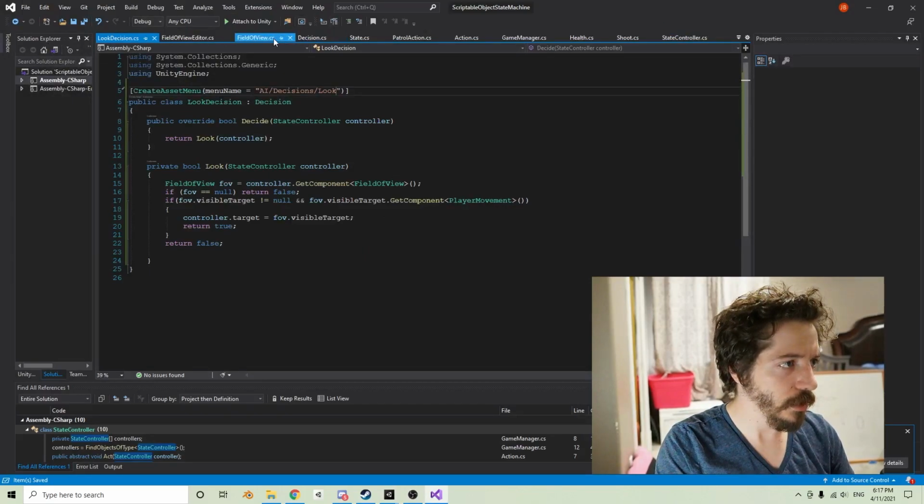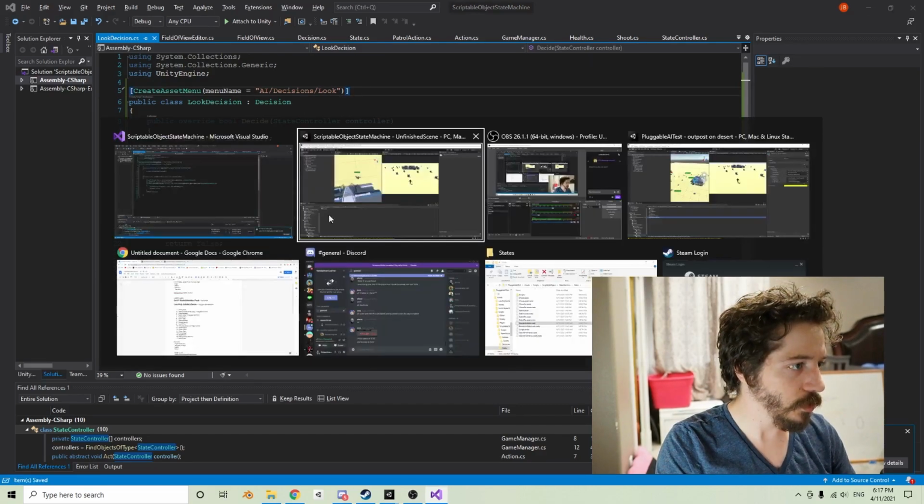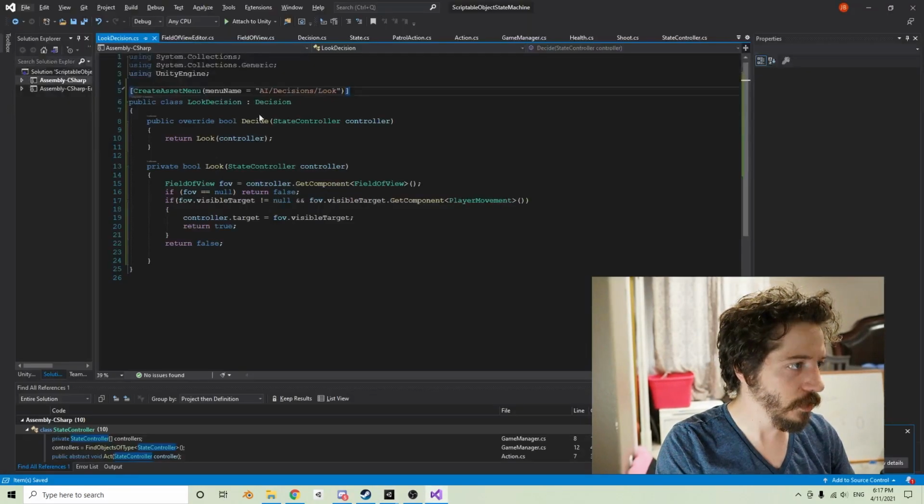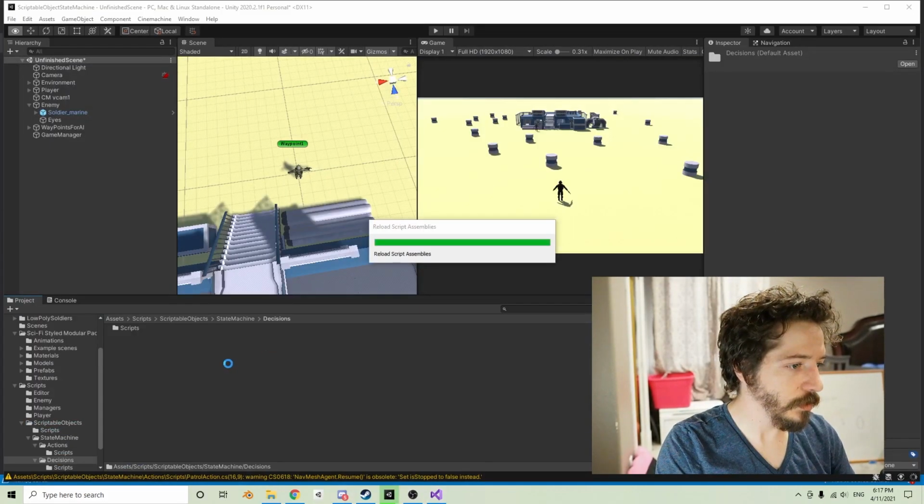Let's see why not here. Where's the look decision? All right, so we have the create asset menu look decisions. It should show up. There's no reason it's not, just some kind of a bug. So let's just call it looks, if that changes anything.